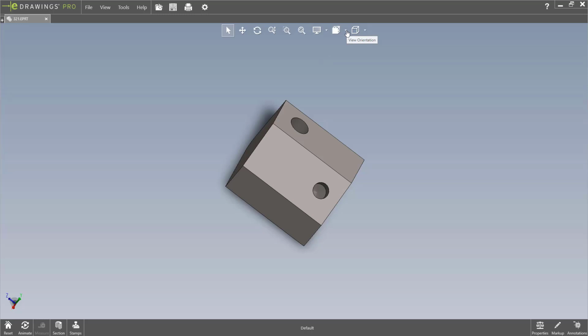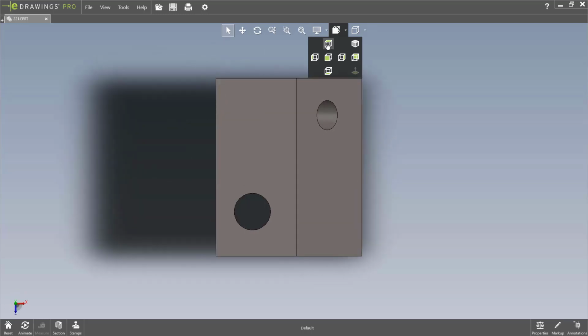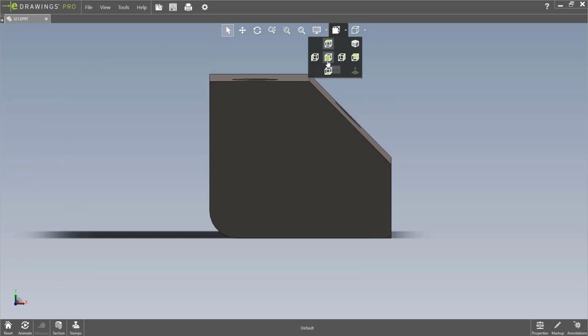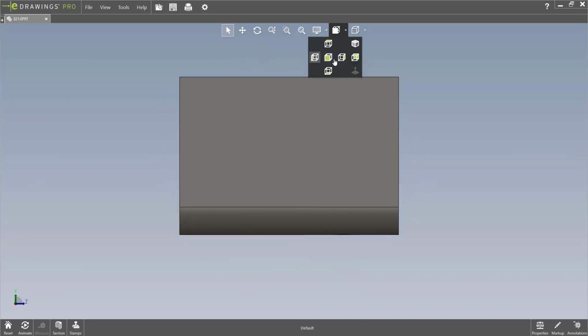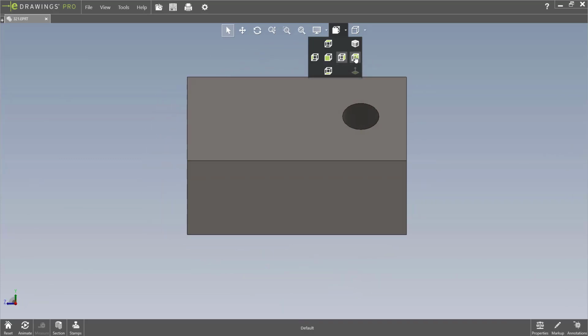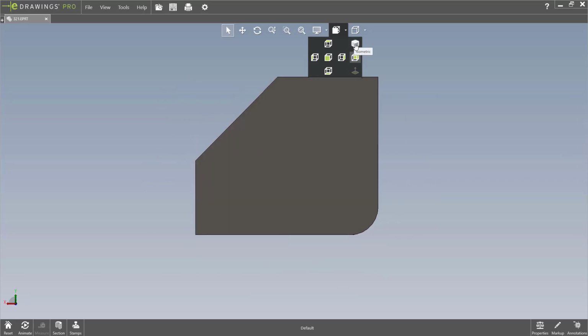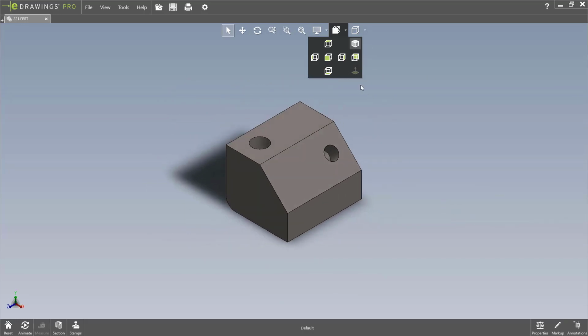The view orientations is going to be another very popular button, because from here I can look at the top view of my part, the front, the bottom, look at my part from the left side, look at it from the right side, look at it from the back side, or look at it from an isometric perspective.